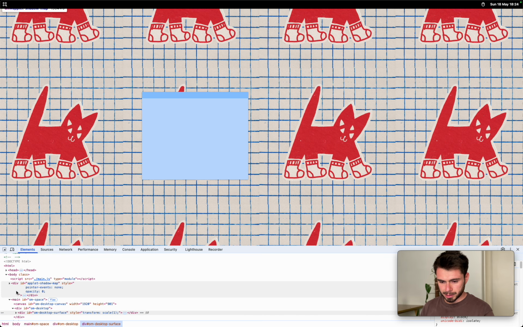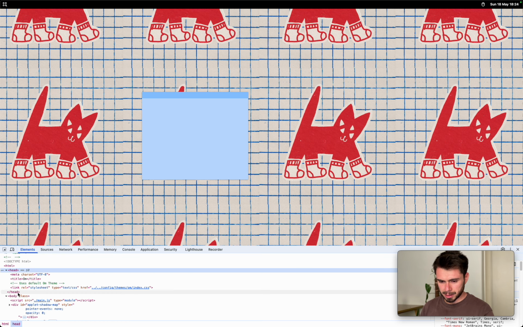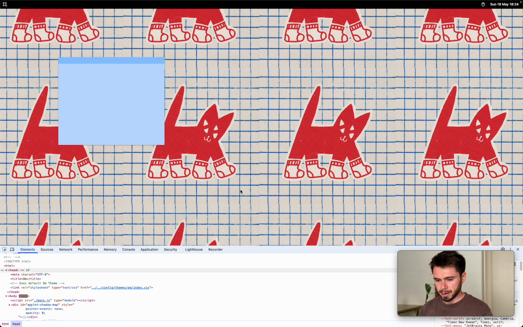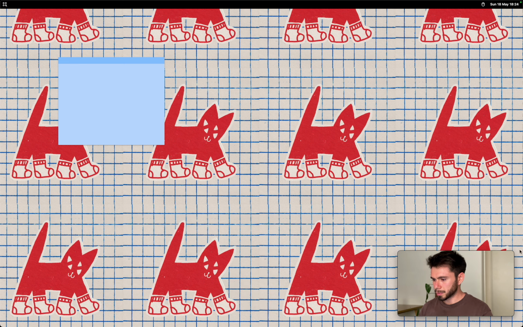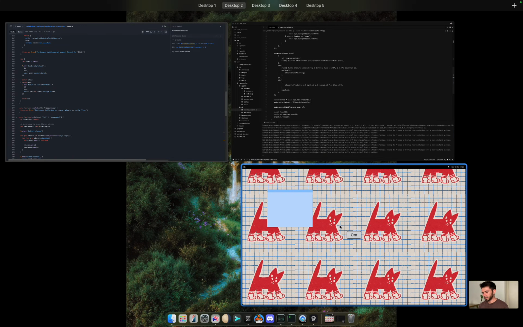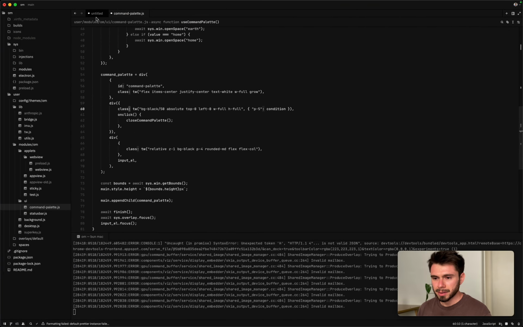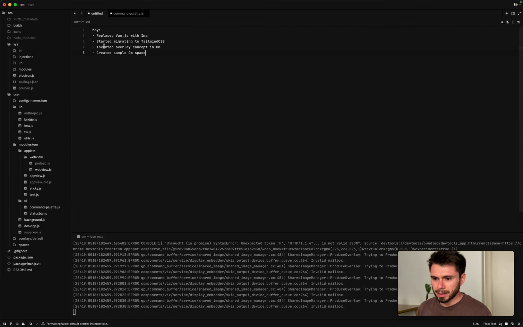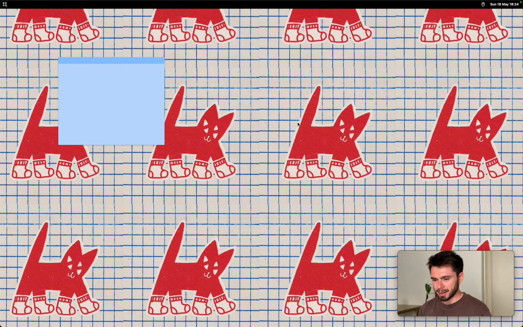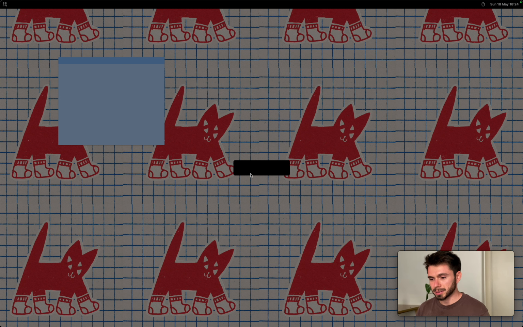Then it appends the styles to the DOM. So if we inspect this and we look at the head, well, actually this here is not using Tailwind. But if we inspect something like the command palette, which gets me to the next point, then you'll see how it looks. The next thing is that I invented this concept called overlays in OM, and that is what I use to render this little command palette. It's a very minimal one. It doesn't do anything. It just has 3 commands for this demo.